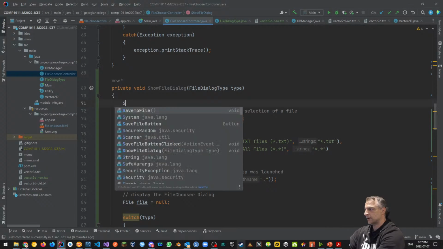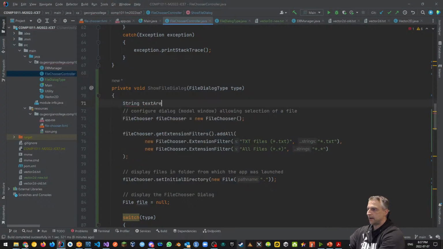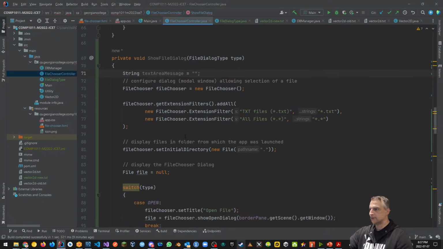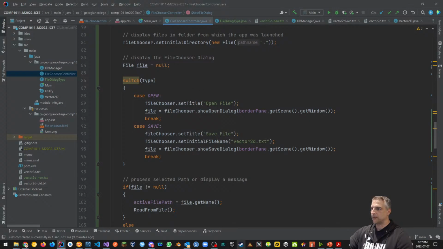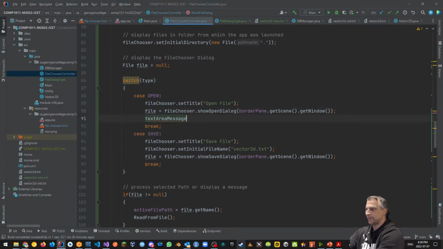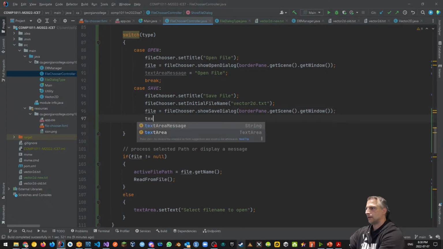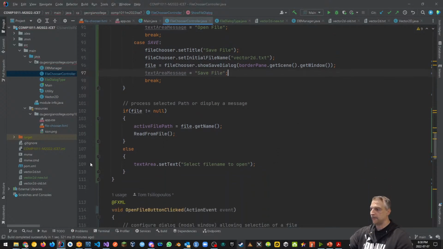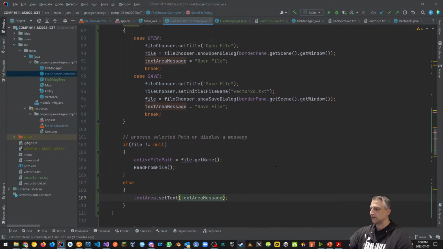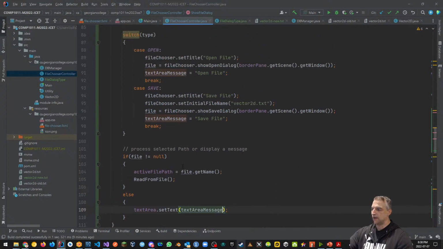So we can say something like string text area message. We initialize it to nothing initially, so there's no message. And the text area message we can configure here. So we can say that the text area message is equal to open file. And the text area message down here is going to be save file. And then we don't need the set text. We can just say text area message, so it's not hard coded again. Wonderful. So that is our thing.